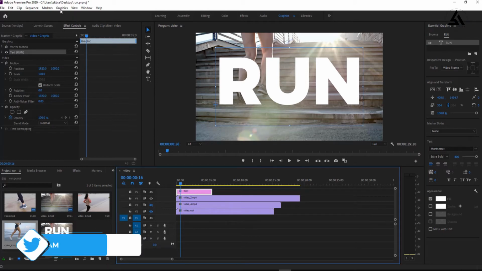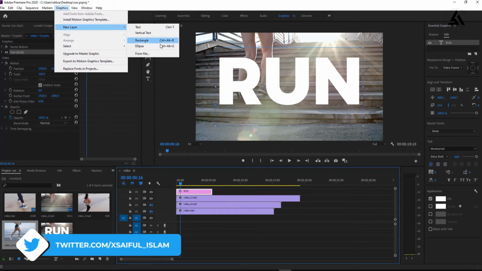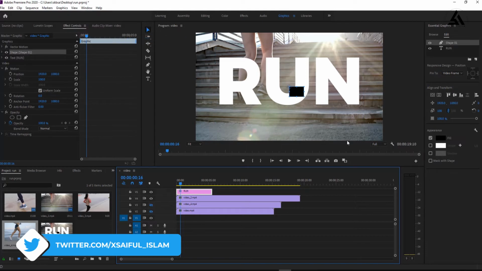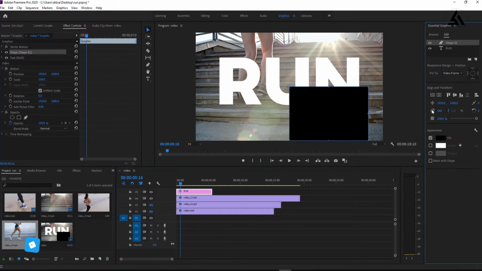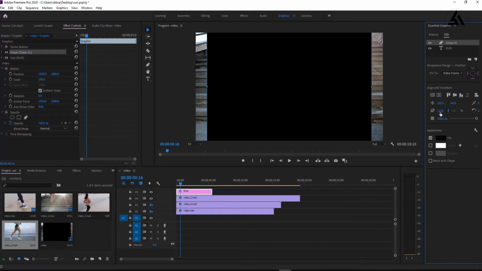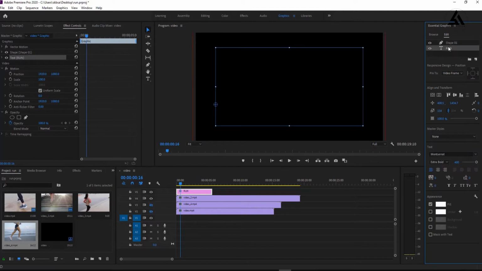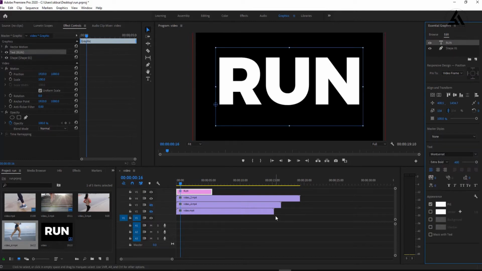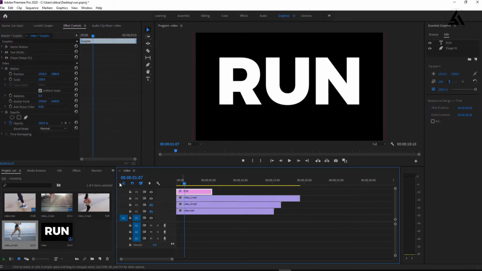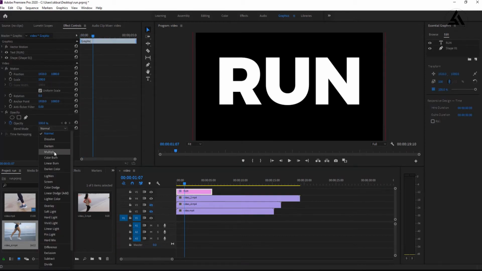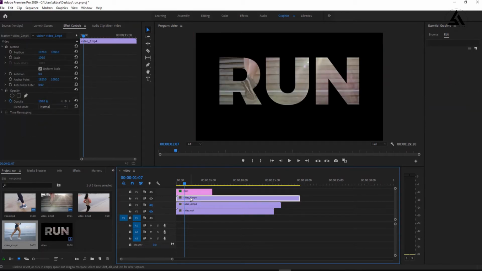Go to graphics option and take a new rectangle layer. Increase the size of the layer over the screen. Make sure to drag the text layer on top of the shape layer. Select the text layer, go to opacity option and select the blend mode to multiply.